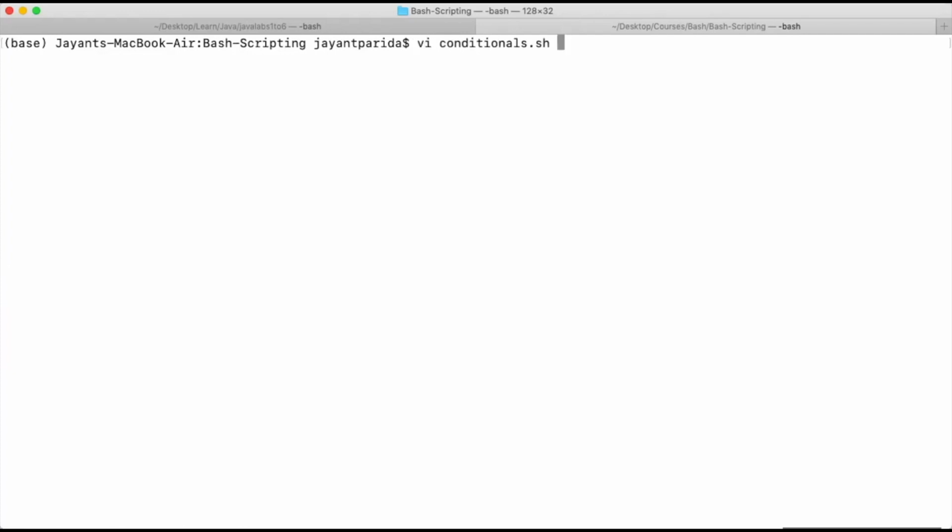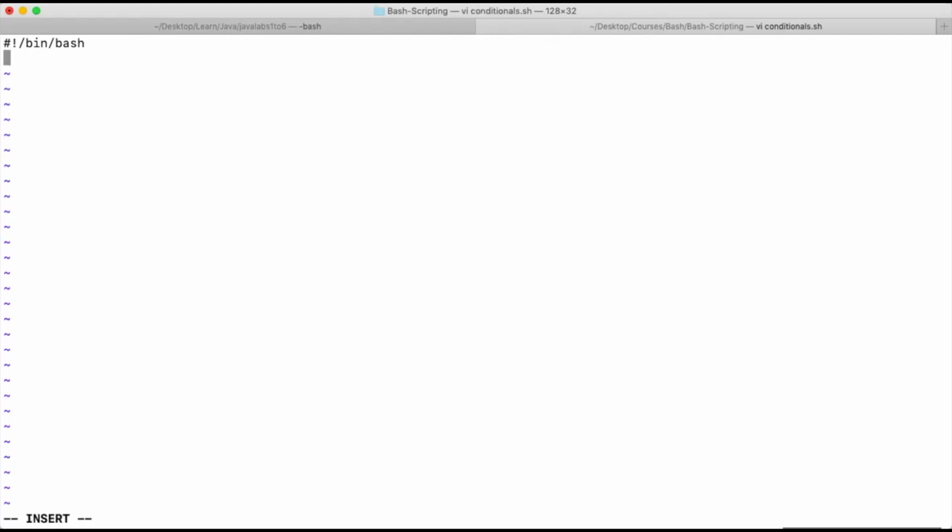Open a script called conditionals.sh, create a variable called num equal to 10, and start our if condition. If, square bracket, $num -eq 10, then, print statement echo match. To end the if statement, add fi.